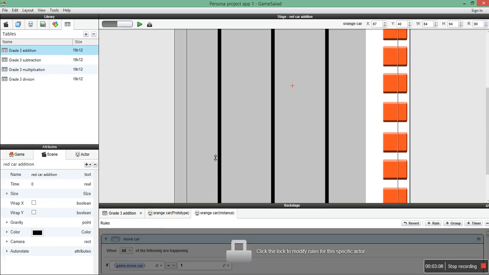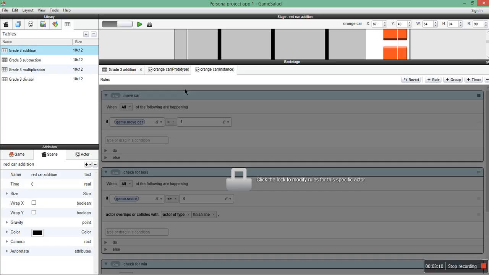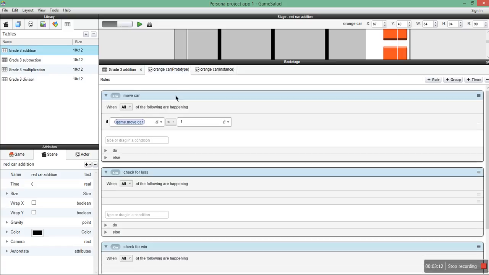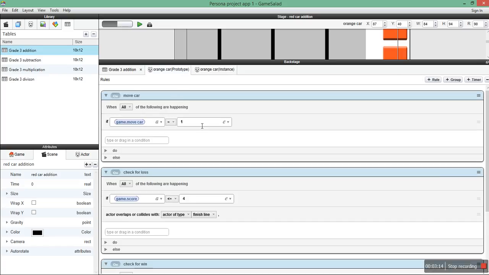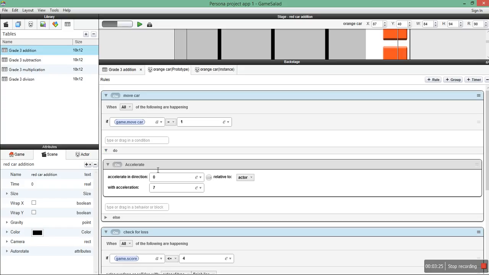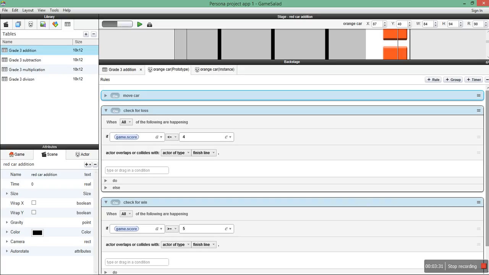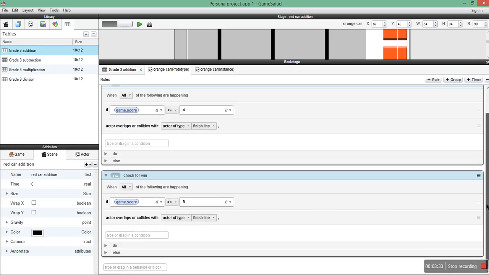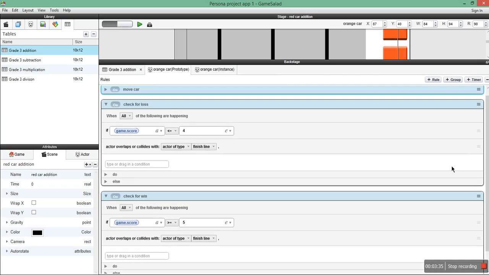So this is for my main car, and so if game move car equals 1, this was the attribute created. If the answer was correct, accelerate, and it just accelerates straight forward. And this is to check if the player has won.